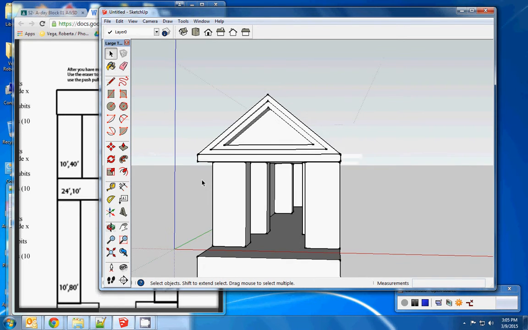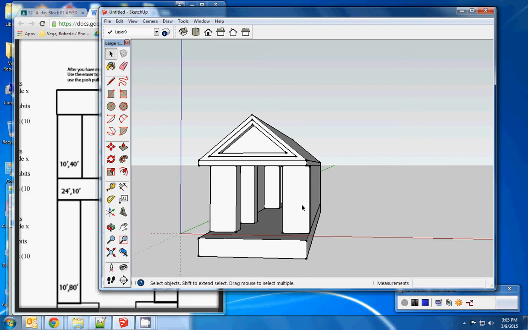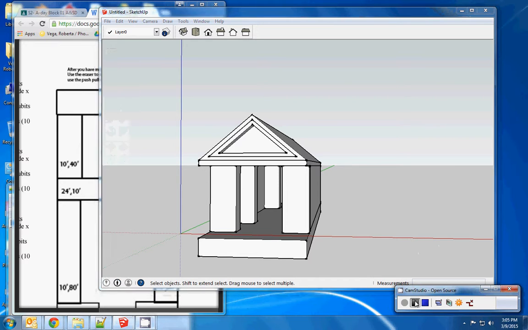Click off in space. Almost ready. The last thing that I want to do is add some columns to this. To do that, I have to open the column document that we created in another unit. So I'm going to hit pause while I open that document.